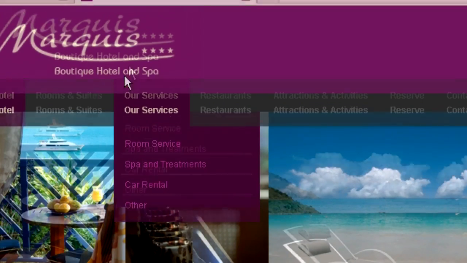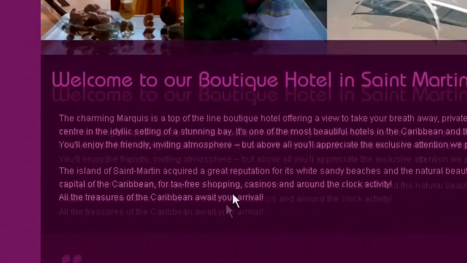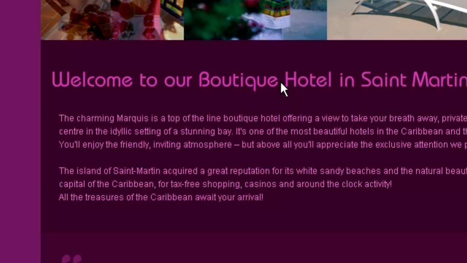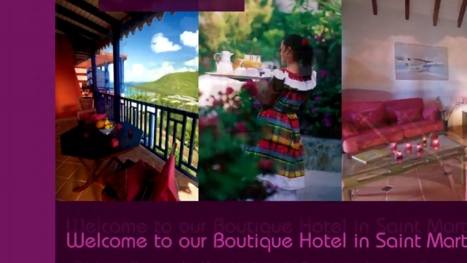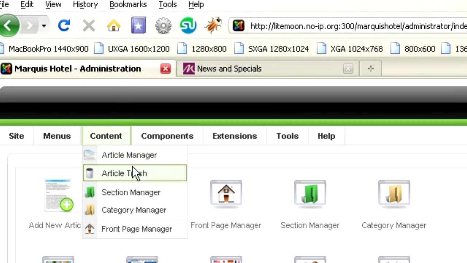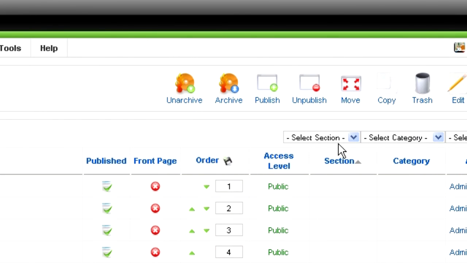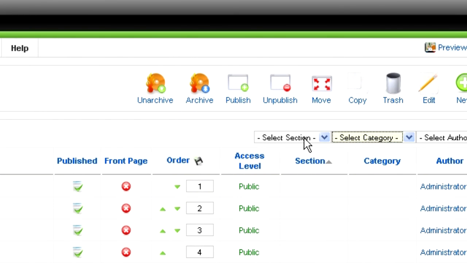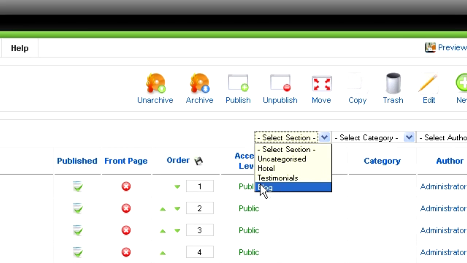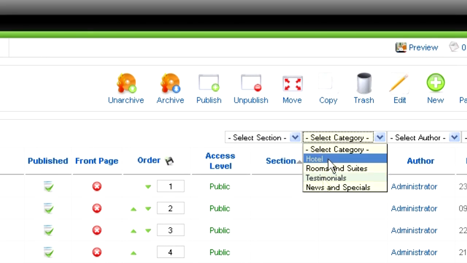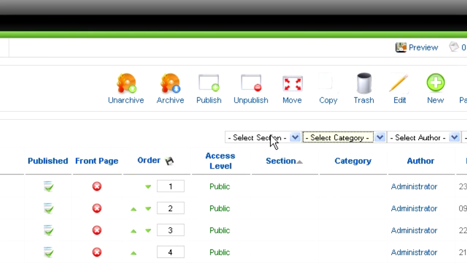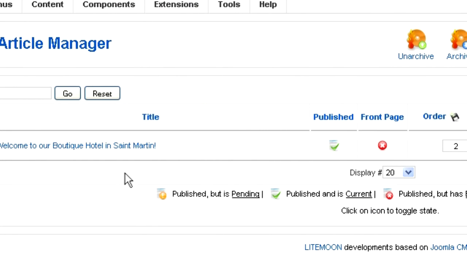Same example in another website, Marquis Hotel. So we want to create another article which is going to pile up on top of this one. And I'm going to go to the control panel of this website, Article Manager. In this case, look for news and blog. So I have a blog here. I could have also selected this one, news and specials, as long as you have a news or a blog inside.